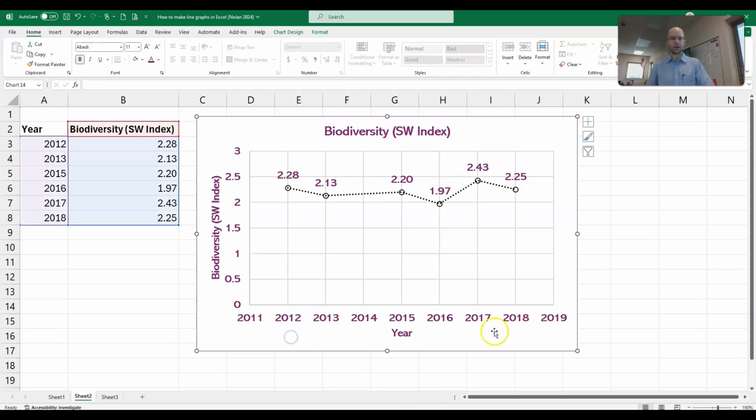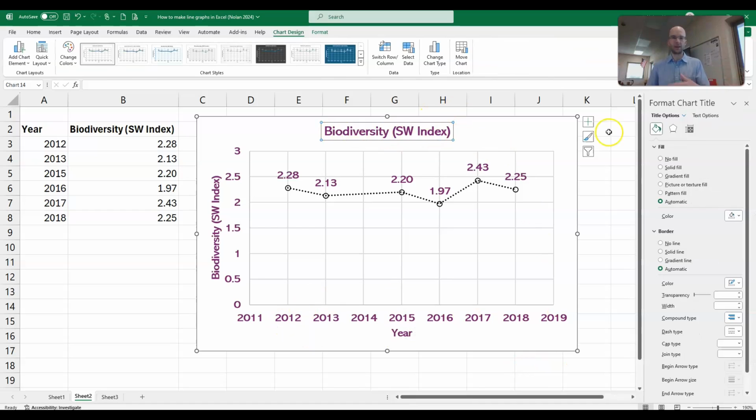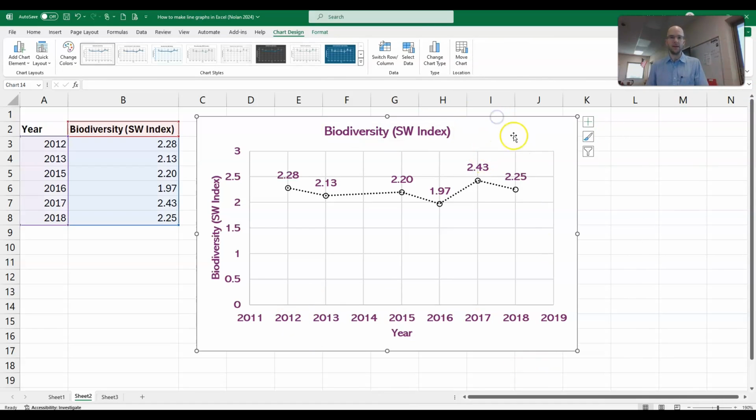All kinds of other ways I can format. And then my title's not a very good one, but let's just leave it as it is. So that kind of deals with the formatting. In a moment, I'll show you how to copy and paste this over to a Word document or a PowerPoint.